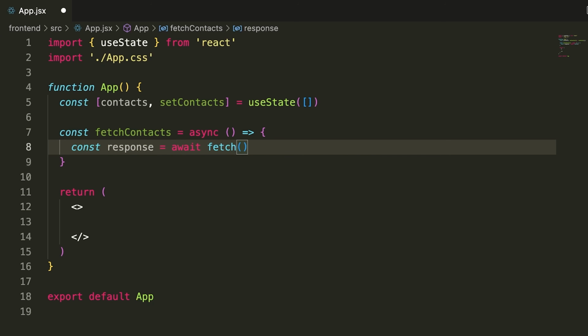Fetch is something you can use to send a request. By default, it will send a GET request, which is the type that we want to send. And we're going to send to http:// Make sure you have the HTTP, by the way, otherwise it's not going to work. And then 127.0.0.1 port 5000, which is what our Flask server is running on, /contacts. All we're doing is sending a GET request to the /contacts endpoint.